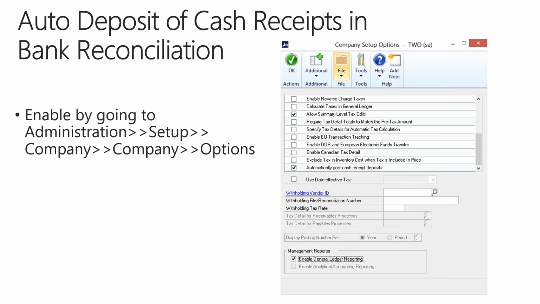Now you have the ability to turn on auto deposit, and basically anytime you have a cash receipt, it'll automatically create a bank deposit for you. So the way you would turn that on, and again, it's one of those features you need to turn on, is that you're going to go into company setup, and this would be your administrator who would do this, and you would click at the very bottom of the list of options, where it says automatically post cash receipt deposit.